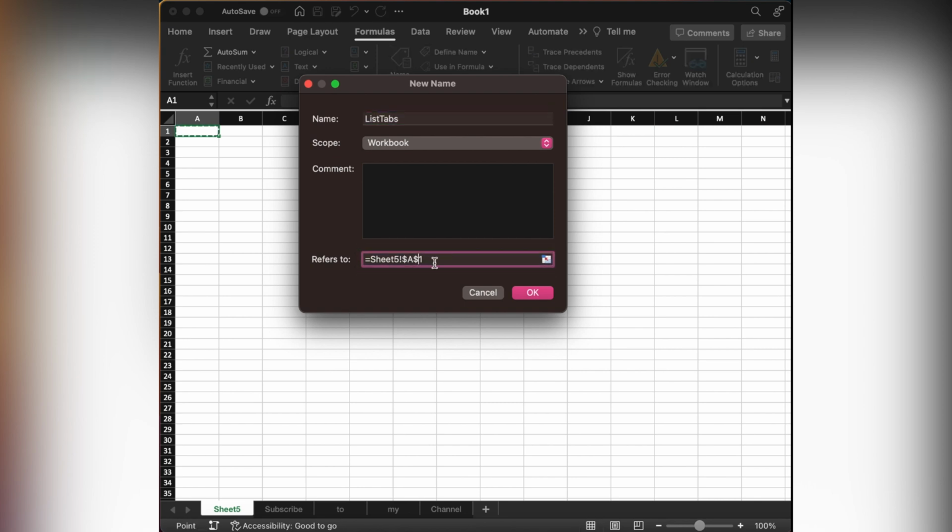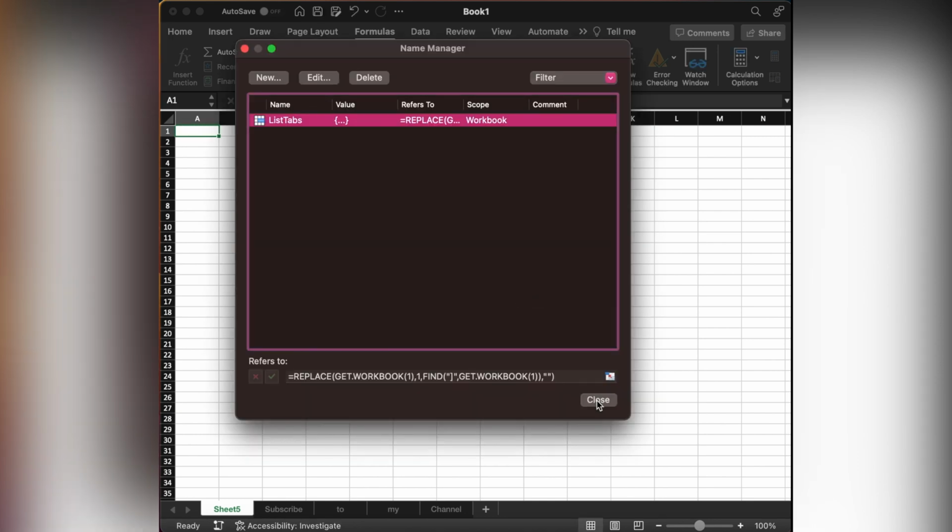In the Reference to field, this is where we want to put in the following code, which is going to be in the description below and also on my website. You just want to simply paste that in and press OK. And then you want to go ahead and hit Close.